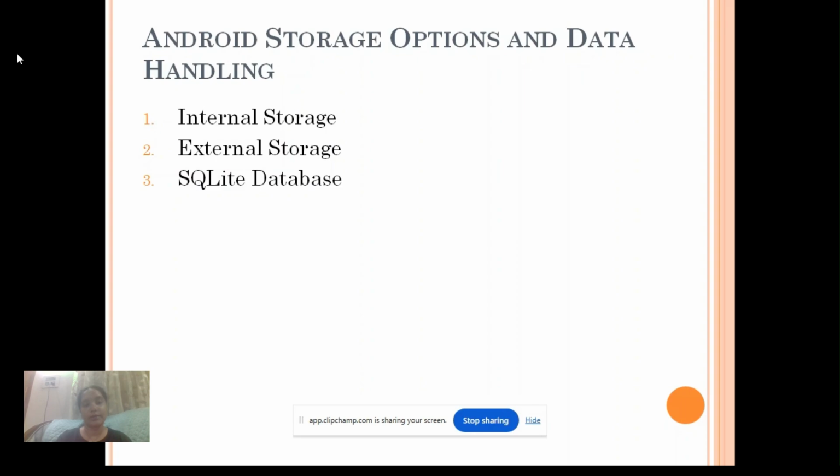What is internal storage? Internal storage in Android provides a secure, private storage space for an app's files. Only the app can access this data, making it suitable for sensitive information, saving user preferences, configurations, and other private data. To access these files, there are a few methods to use, like getFilesDir or openFileOutput.